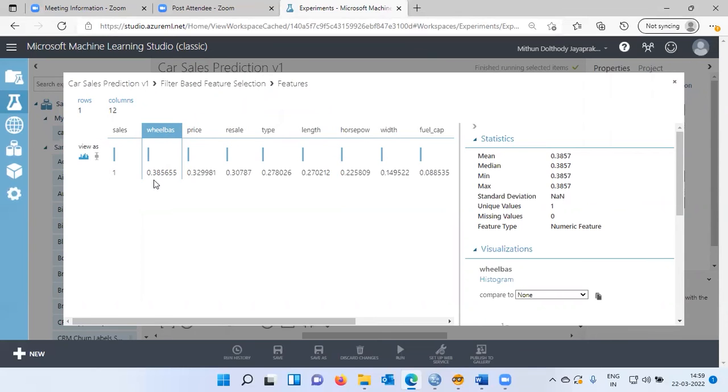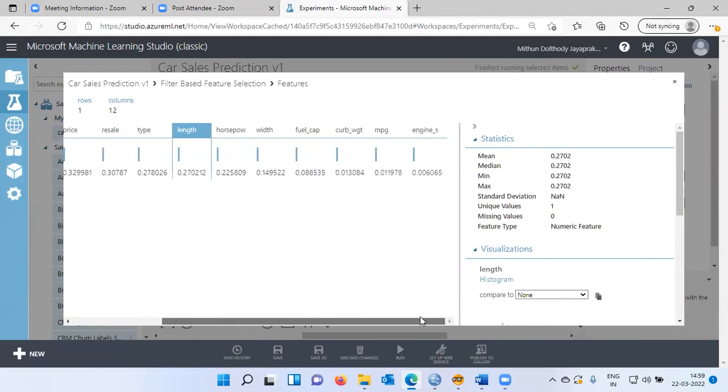So it has 38% importance. Second most important variable is price. So wheelbase, price, resale value are the three most important variables. The fourth important variable is type and length. And when I scroll to the right side, you also have other variables like curb weight, mileage per gallon, and engine size. Its importance is barely 1%. So the last three variables either have 1% or less than 1% importance.